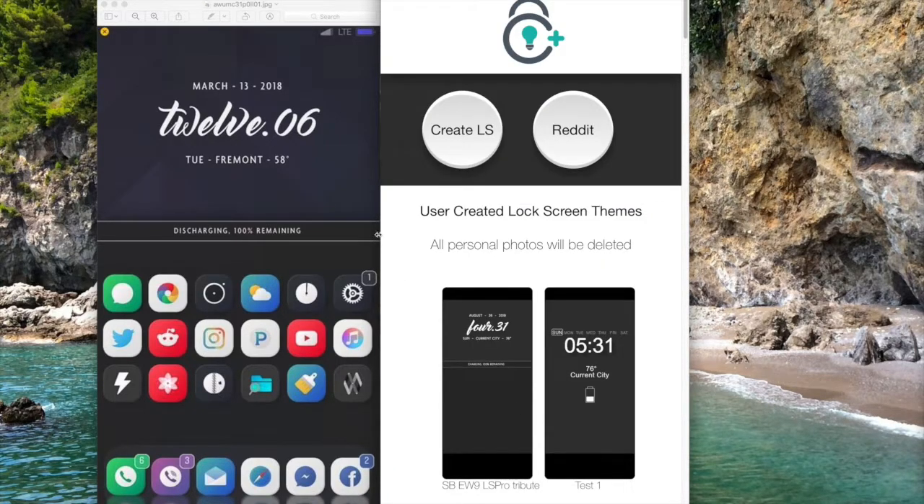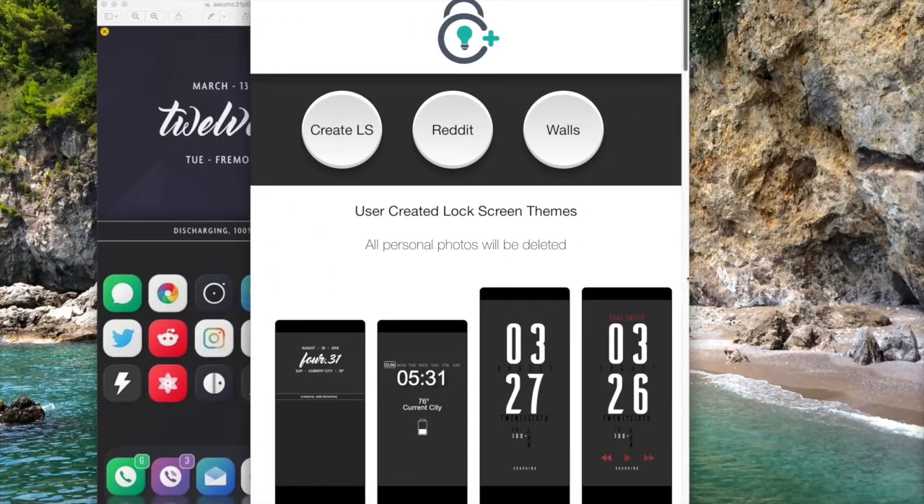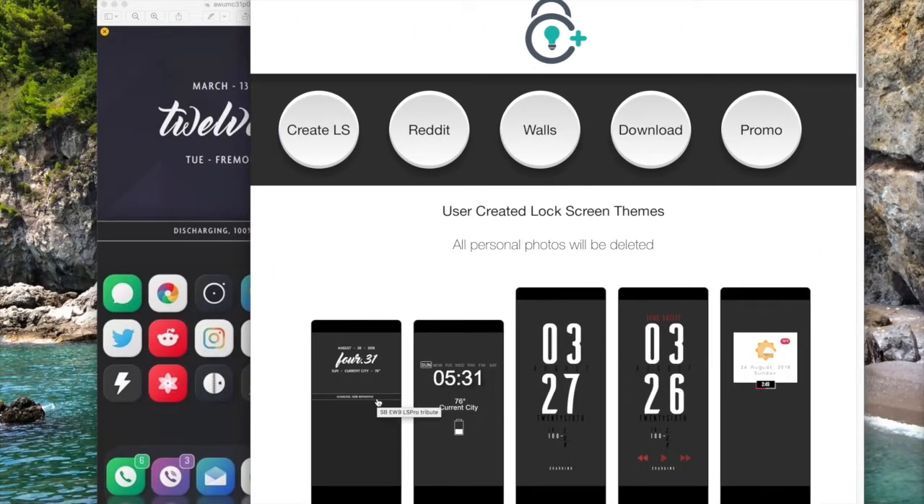Okay, so there's the deal. It's published on the website. You can see it there in the left-hand column. Now I'll jump to my iPhone. We'll see how it looks. We'll see how close it looks to the actual widget. Lock screen versus widget.